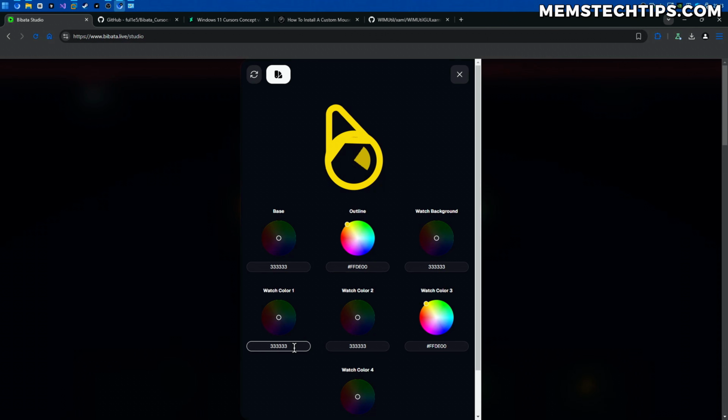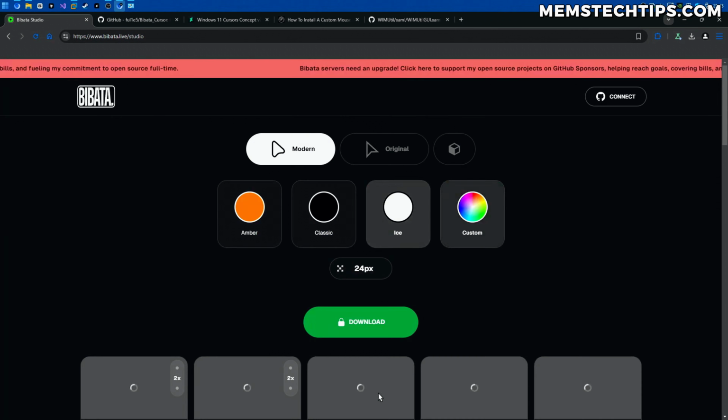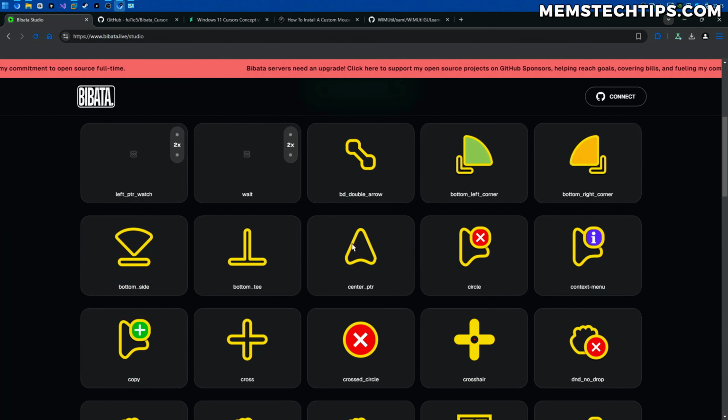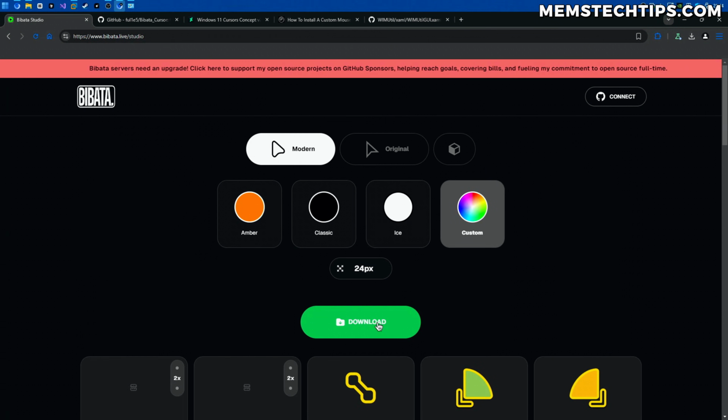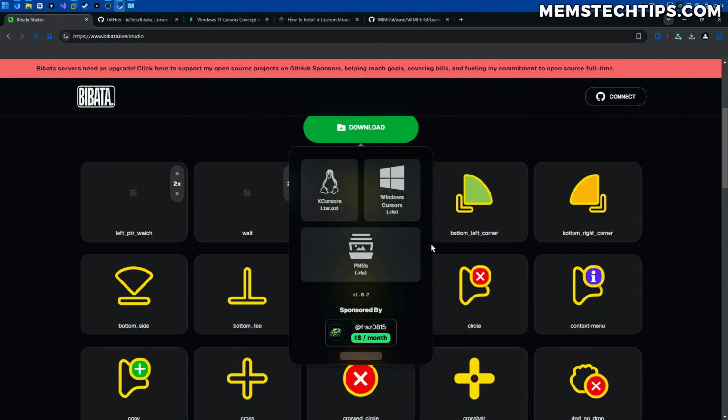The other thing you can also do is you can make these watch colors other colors, and if I change watch color 1, for example, to the yellow as well, you'll see there's now 2 spinning cubes, and these watch colors, they spin at different speeds, as you can see. And maybe I'll change watch color 1 and watch color 3, so it's always going to spin like that while the cursor is working. So I'm going to apply that, and this is what the cursor is going to look like. And you can go ahead and download it, and then you can choose either for Linux or Windows, but you have to have a look at the following.